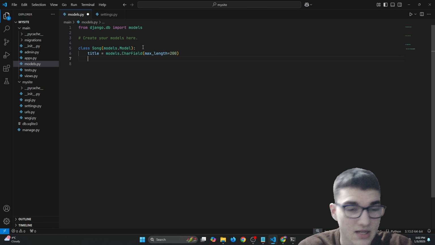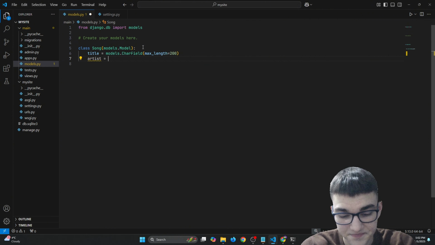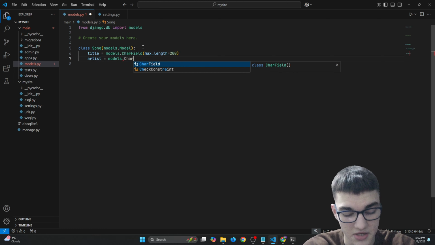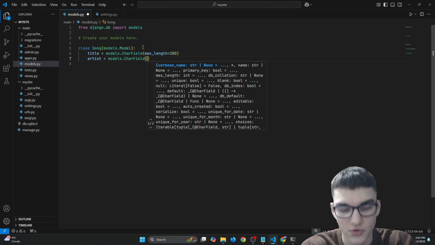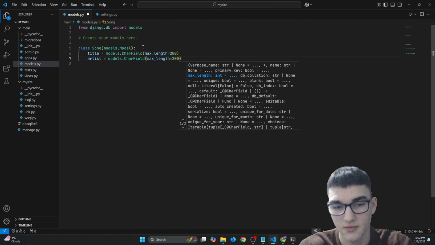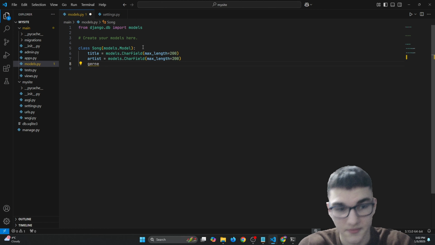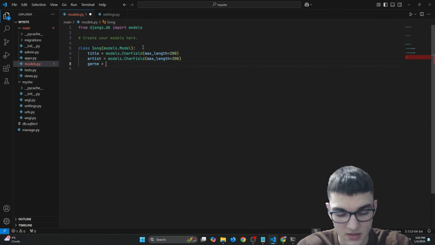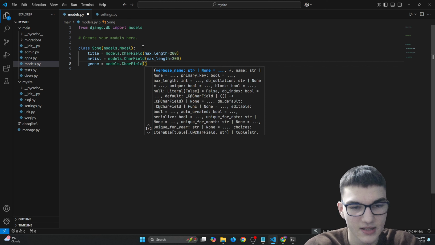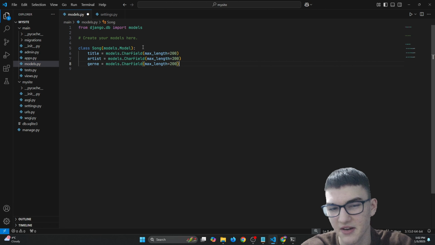So the next thing is we'll put an artist of that song, which will also be a models.CharField. And then for the max_length we will also put 200. The next thing we'll create is a genre. For that also we will use a models.CharField with max_length of also 200 characters.